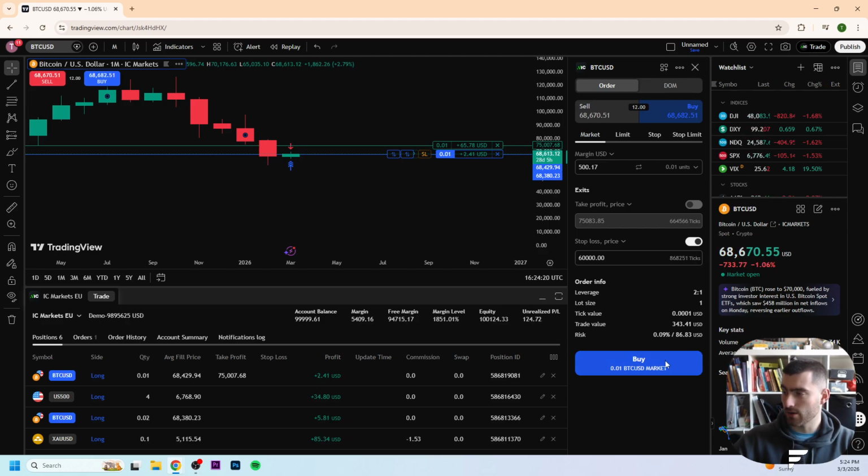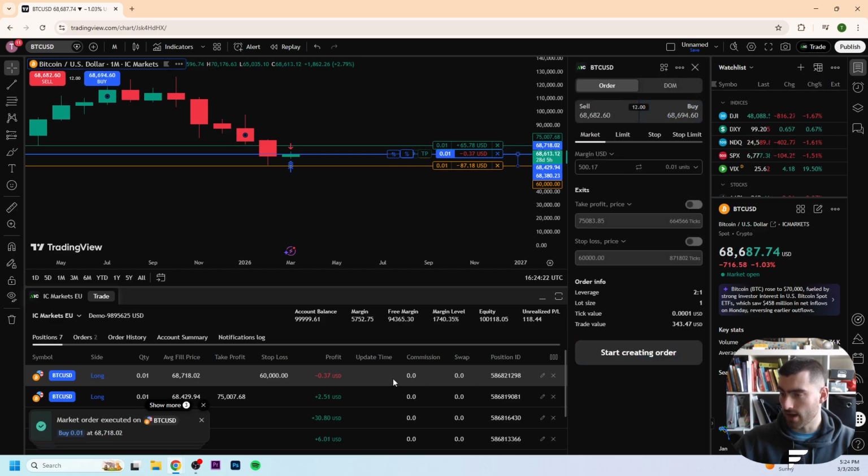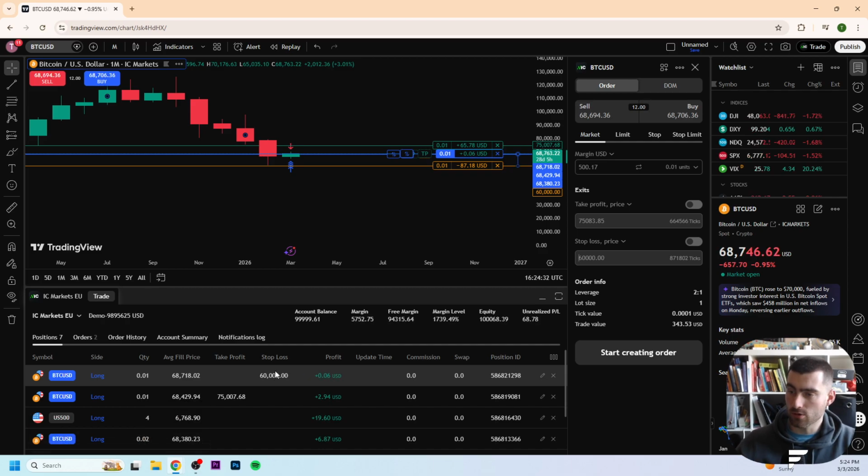And if I now click here on buy Bitcoin, you see right here that we created ourselves a nice position with the price and right here a stop loss. So now if it hits the 60K, it will close the trade and will stop our losses. So this is how you can set a stop loss right here on TradingView.